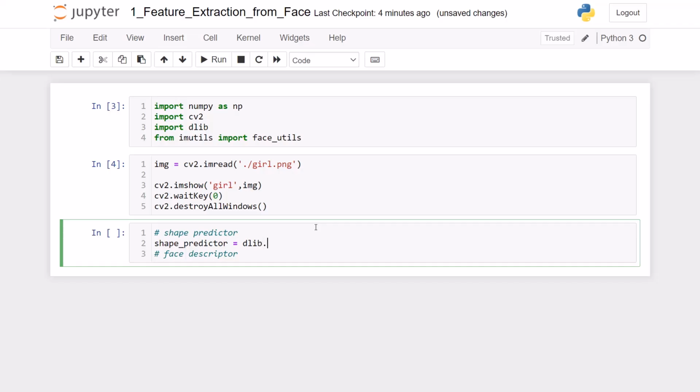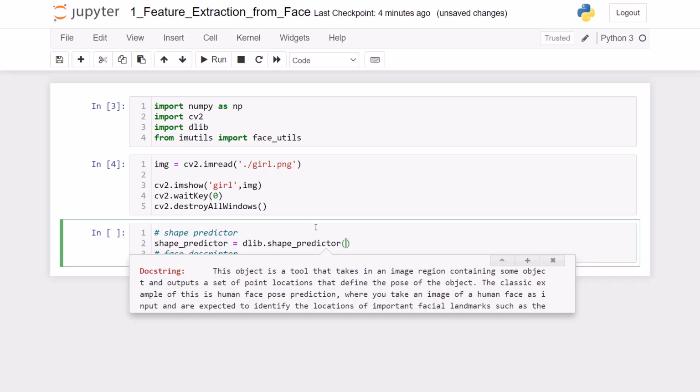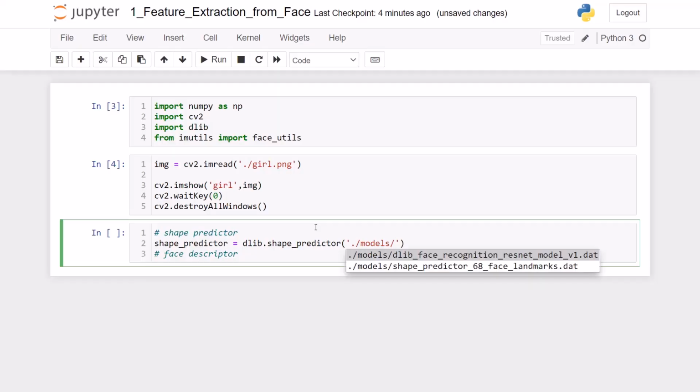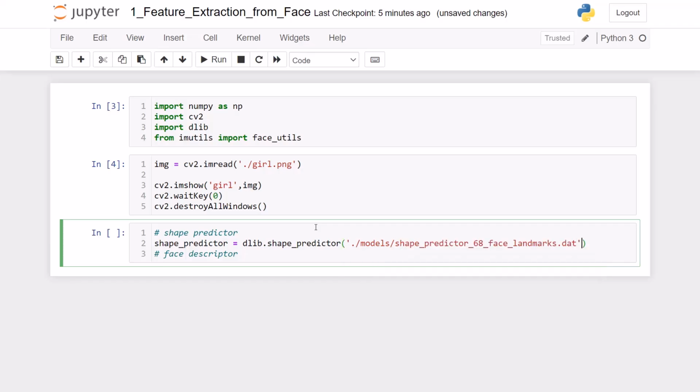I'm using the dlib library, dlib.shape_predictor, and providing the model to it. The model that I'm going to provide here is in the models folder, and it is the shape_predictor_68_landmarks.dat file. So this is the model I just want to load into the shape predictor.